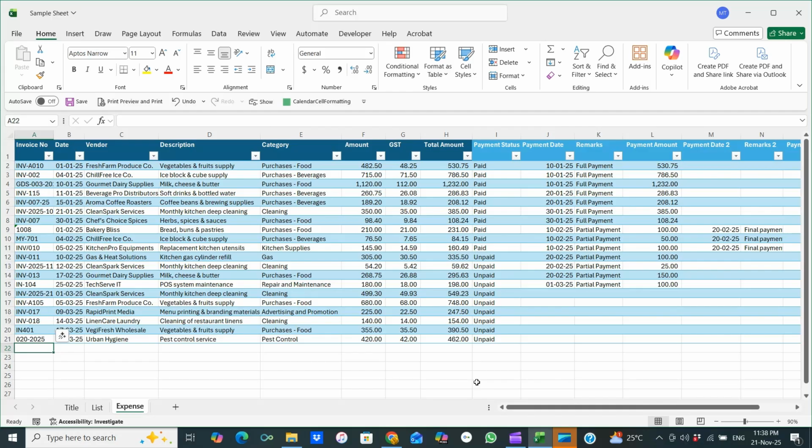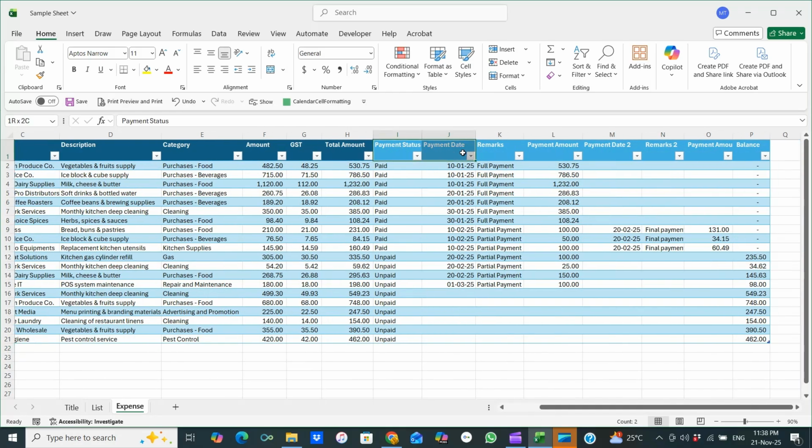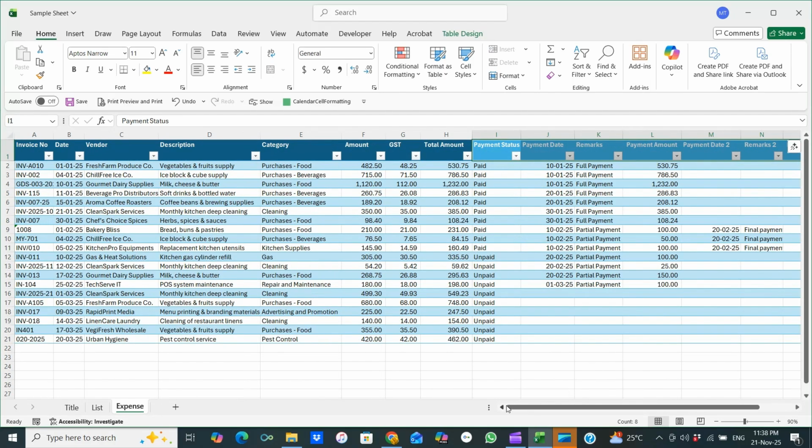Firstly, let's edit the title row a little bit to get some clarity. I have changed the colors of the payment columns to a lighter blue for clarity. Next, what I'm going to do is select the first row and wrap text. You can click this icon over here.